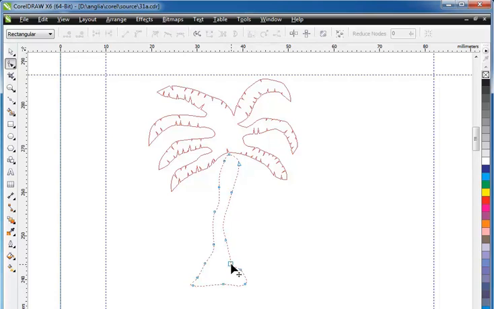Let's move these two nodes and make the trunk smaller. Let's delete some more nodes here. Well, the palm trunk is now ready.